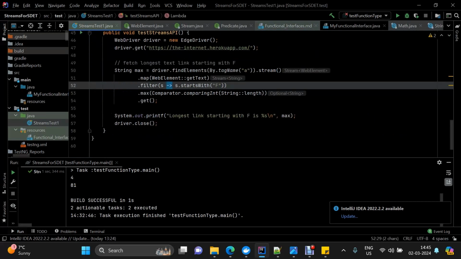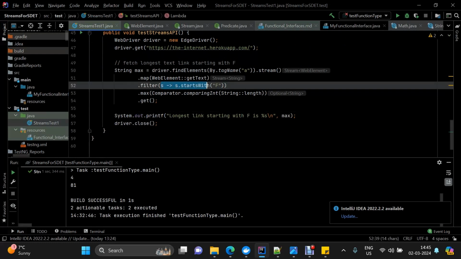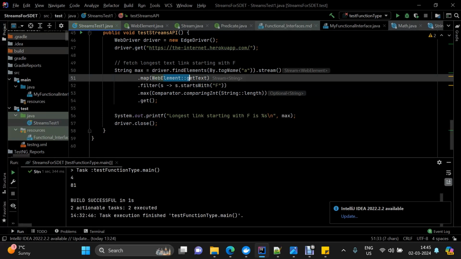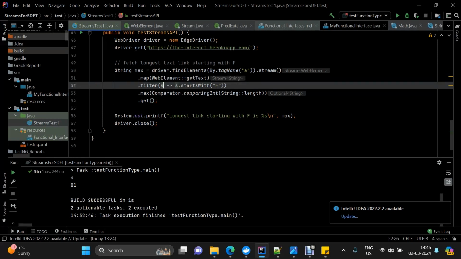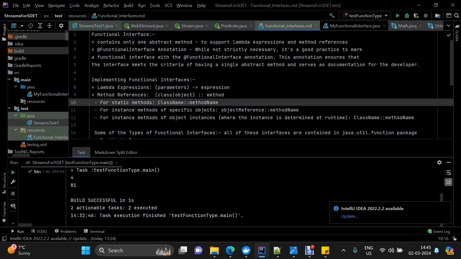If I go here, this one is a lambda expression as we just discussed, and this is the method reference. On the left side of the arrow we have the input type, the argument, and on the right side we have the expression that is getting evaluated, right? Before going into this detail, let us start with a quick demo of functional interfaces.